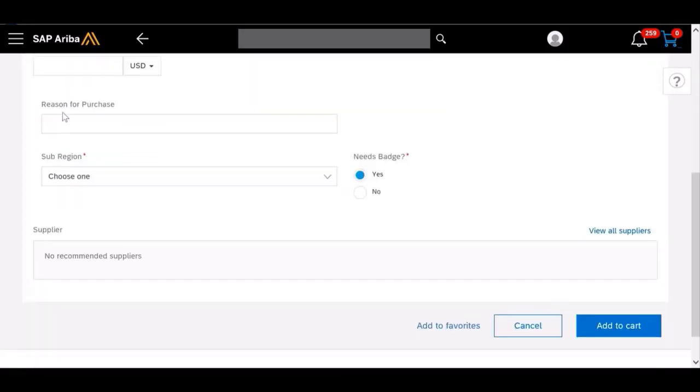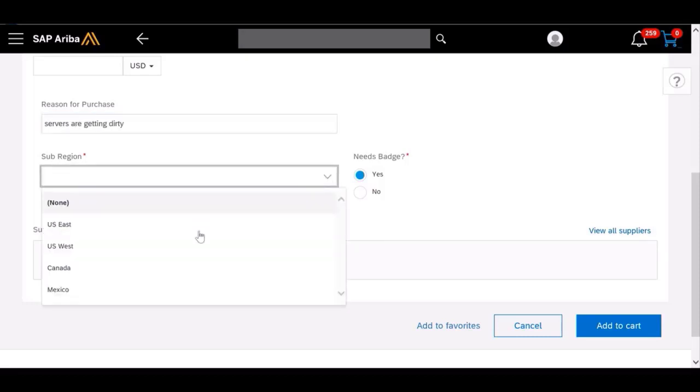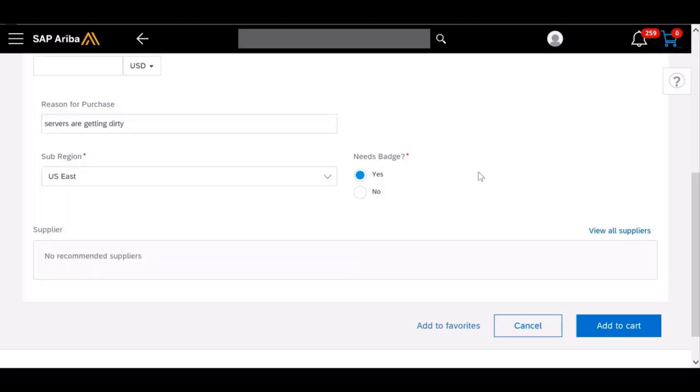It's got the standard service line item fields as well as some extra fields that I added down here. Notice on my earlier one, instead of country, I had reason for purchase, which is just something you can fill in. Right? Let's see, servers are getting dirty. We can also select our subregion here, US East, Canada West. And that'll do it for the demo.